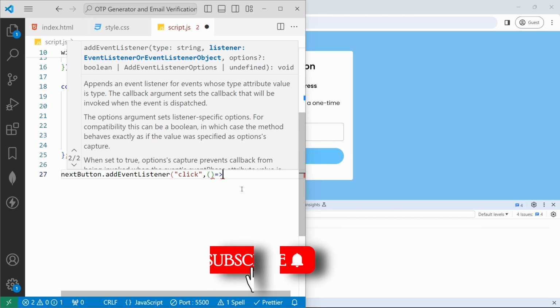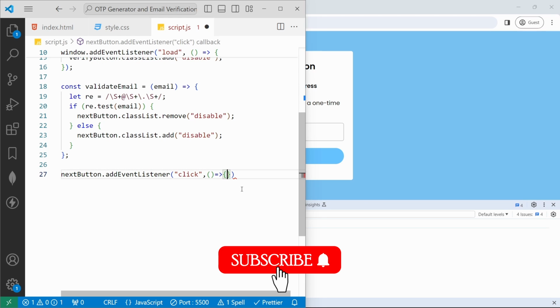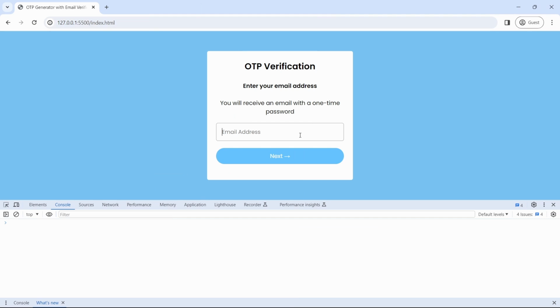And then I will add the function to this. I will add an alert for now. If I save and go here, if I type that email address, now this is enabled. If I click, now we'll get the alert. If I say okay, if I remove the address and click, it will not fire. Inside this, we need to send that email.